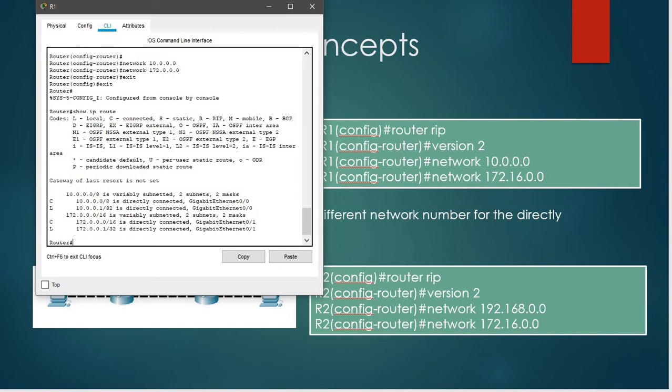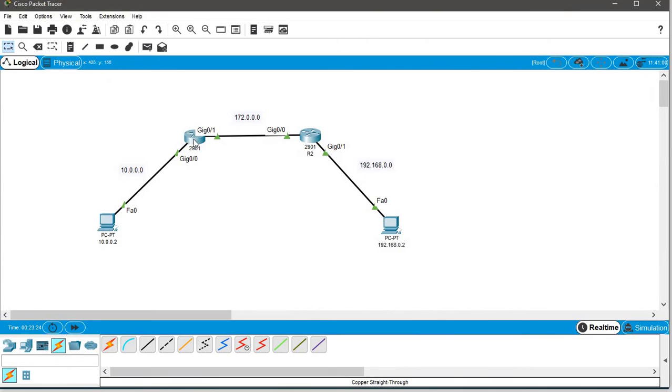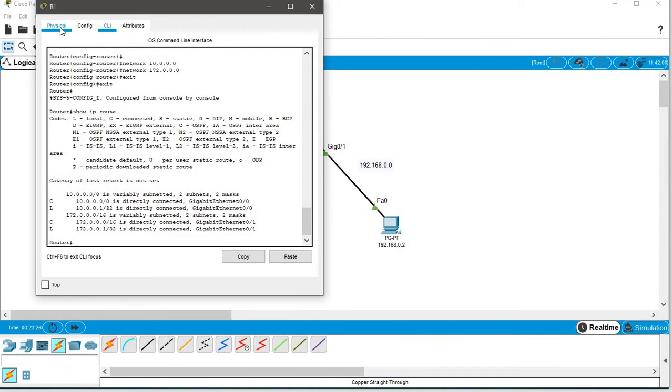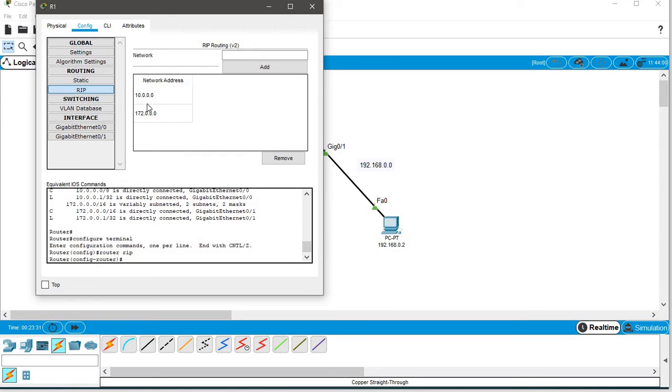But let's see in the physical device. In this config mode RIP, we already have 10.0.0.0 and 172.0.0.0 here. RIP routing is version 2. Okay, now it's set properly.